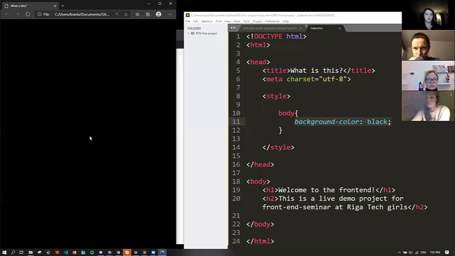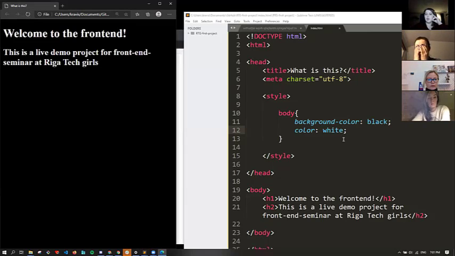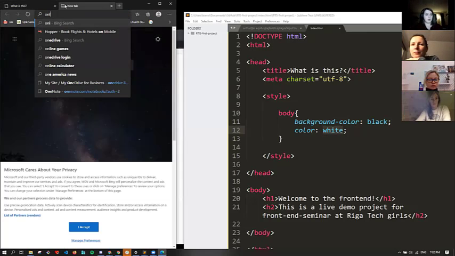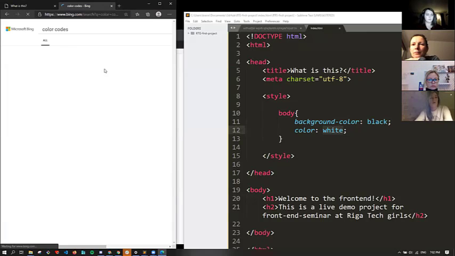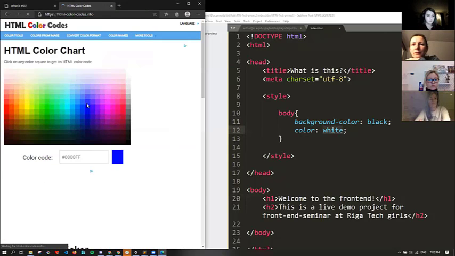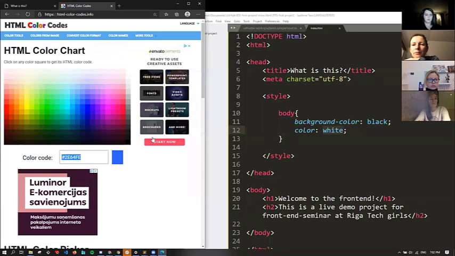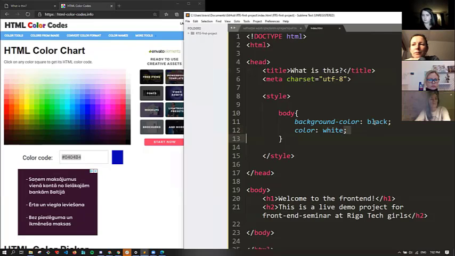So what happens now, I have this black background. I can add white color. About the color names, some are pretty intuitive. You can write pink, you can write purple, or you can go online and write color codes and actually get something fancy. For example, this thing here, this bluish thing. We can actually use this as our background color.